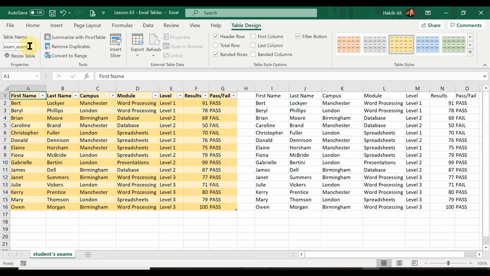So I made a mistake there. Let me change that one to exam results. This is what I wanted. So as you can see, if you do make a mistake in the name of the table, you can always change it there. It is no bother. And I'm going to press enter again, and I have changed the name.